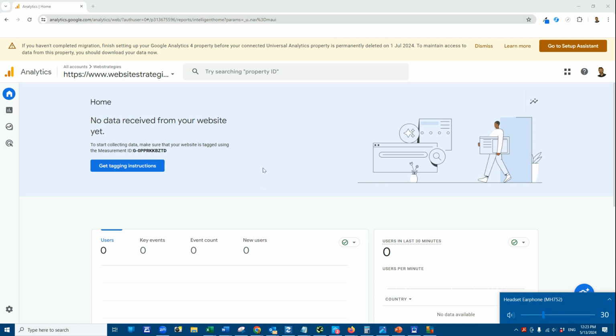In this video I'll quickly show you how to set a filter to exclude your own IP address or range of IP addresses from Google Analytics 4, GA4. I'll go through it reasonably quickly, but you can pause it in between each step if you need to.